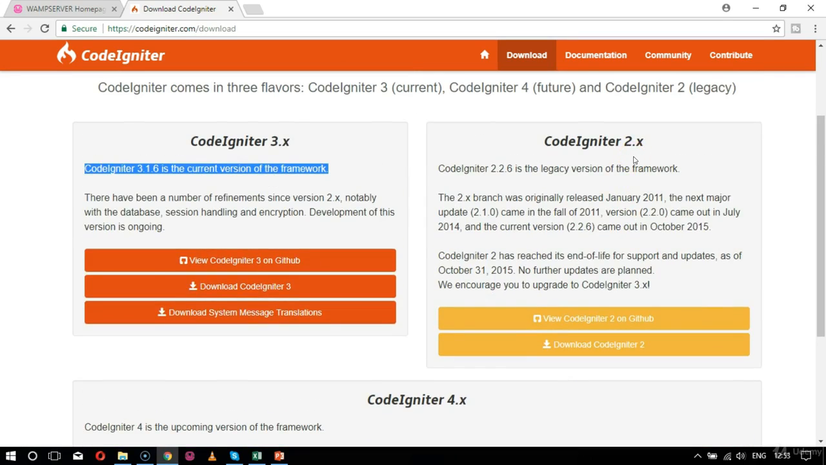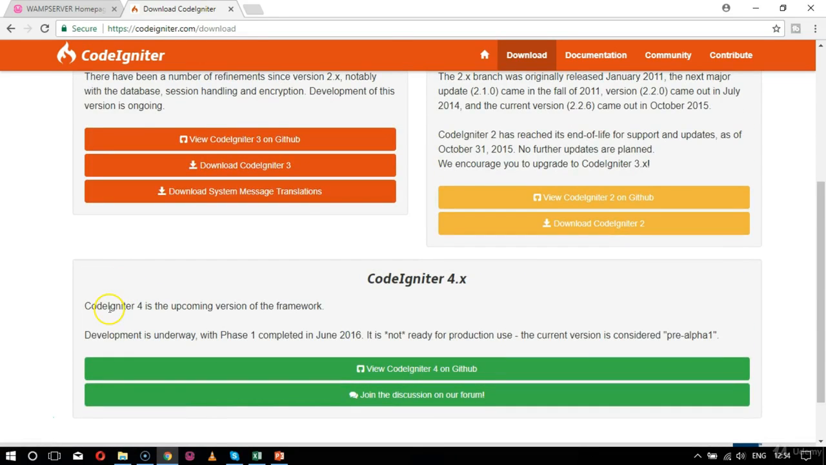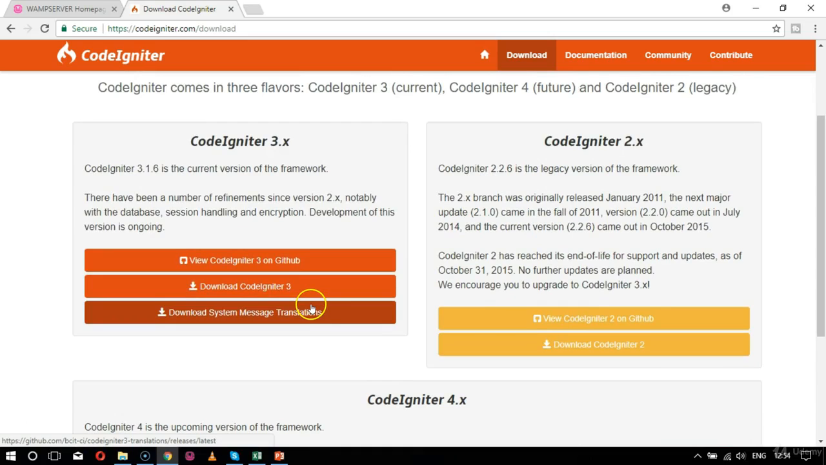Suppose your PHP version does not support 3.x, then you will have to look into that. CodeIgniter 4 is also the upcoming version, but it's in beta, or you can say it's not ready for production use. It's like pre-alpha. It is suggested that you use the one which is stable and with which you can develop applications quite quickly. So let's download CodeIgniter 3.